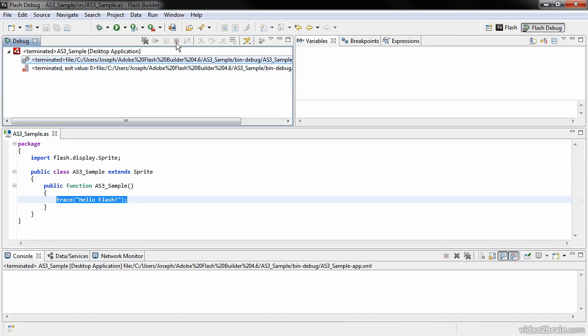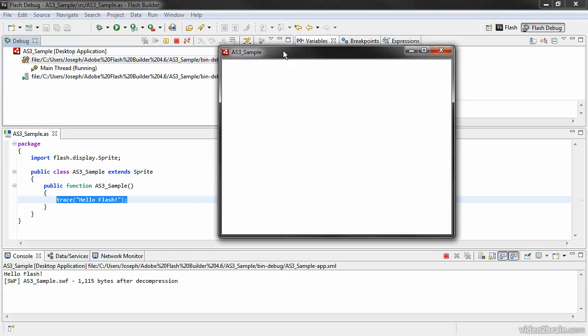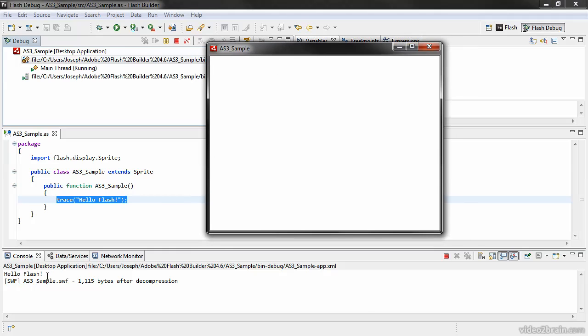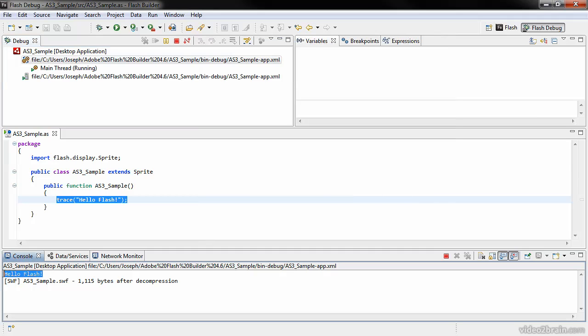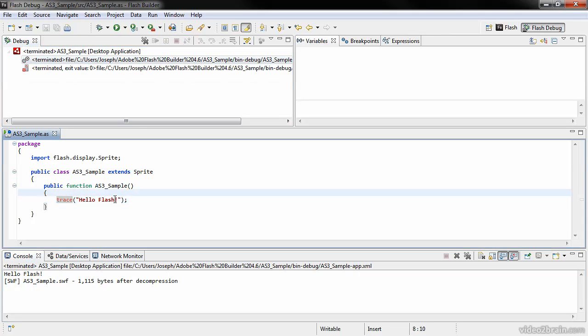So it's a small difference. Let's terminate that process. And right next to run is debug. So here we can debug AS3 sample. Let's try that. Okay. So here you see it runs in a little window just like it did before, but now we actually have hello Flash traced out in our console window here. And we've got some other information about the actual SWF that was compiled. So you can actually trace out any sort of information you want. Trace out different variables, any sort of data.